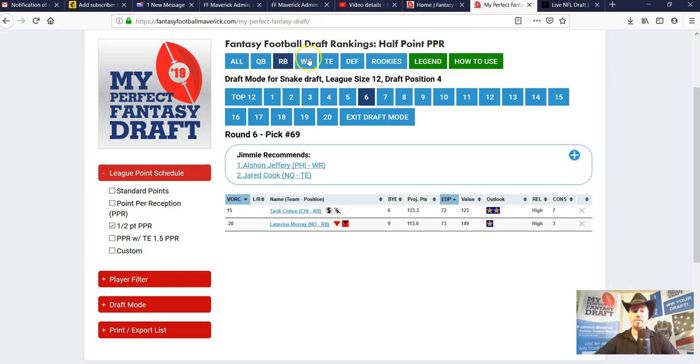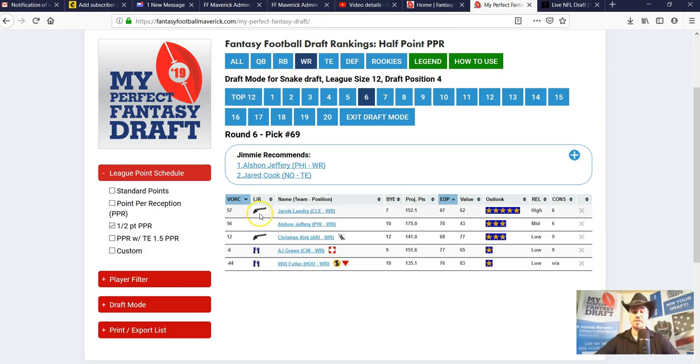But we do have options at wide receiver. Jarvis Landry is a long shot. I like that. Alshon Jeffery, a player who is a good value at this point as well. Look at his value rank, 43. We're at pick 69. So that's nearly 2 rounds of value. That's really fantastic. Christian Kirk is also on this round, but he's a little bit overvalued, not really too big on him. Let's definitely queue up Landry and Jeffery.